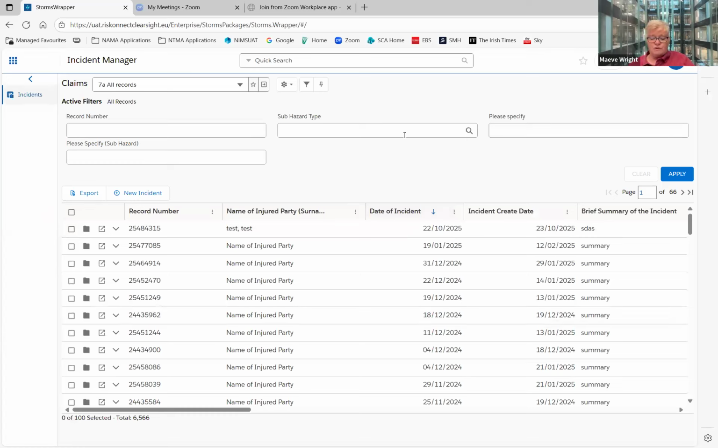At the moment, you can run a search by your record number, or a subhazard type, or a please specify, or a please specify subhazard. They're just the fields I put in as I was testing something before I came on this call. We want to add other fields. So the first one we want to add, actually, I'm going to get rid of these and we start from scratch.